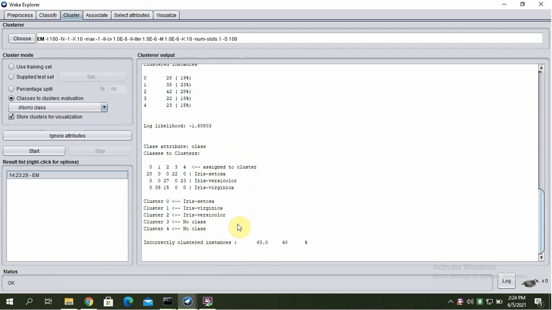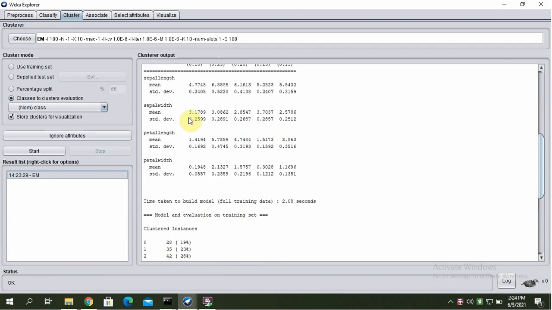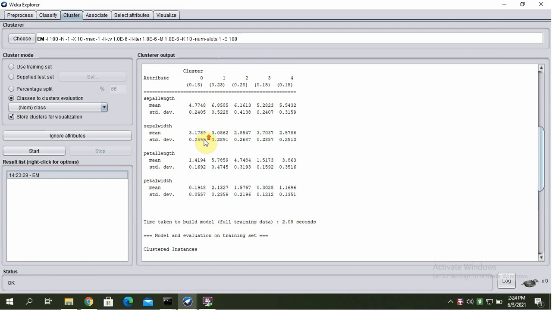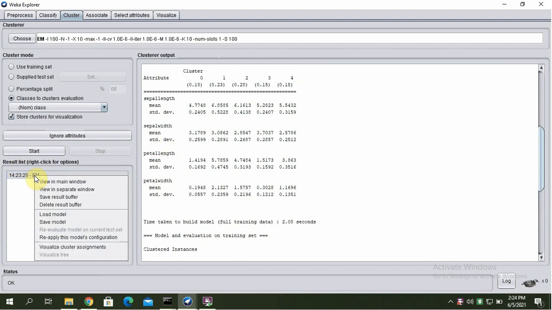You will also see some statistics that give the mean and standard deviation for each of the attributes in the various detected clusters. To visualize the cluster, right click on the EM result in the result list, select Visualize Cluster Assignments.